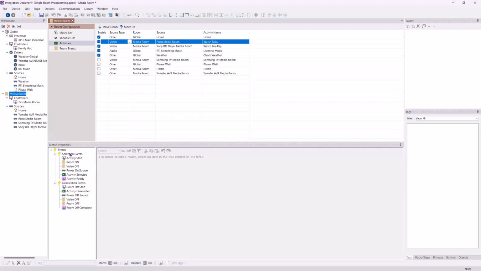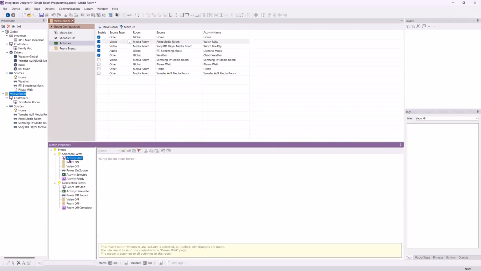This is what is going to happen when the client presses the watch Roku activity on their device. So what happens first? Well, the activity begins. What we've done here is we've actually created this little balloon helper at the bottom to give you an idea of what is typically put into this type of area. What type of macro steps are needed in this area, or what is the general flow of functionality?